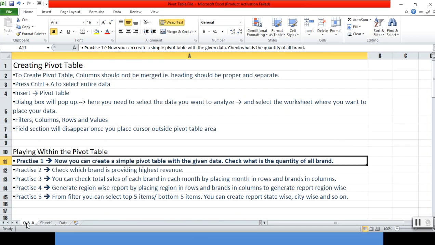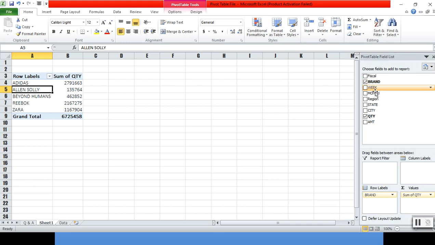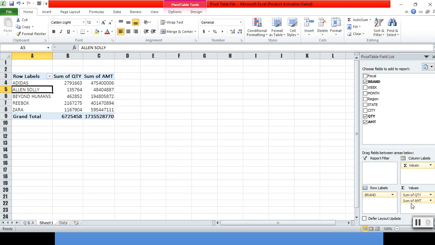Now let us look at the second question, practice 2. Check which brand is providing the highest revenue. So let us do that also. Revenue means the amount which we have by brand. So let us keep it in the value section. See, now we have the revenue amount. Now here we can see which brand is giving us the highest revenue.